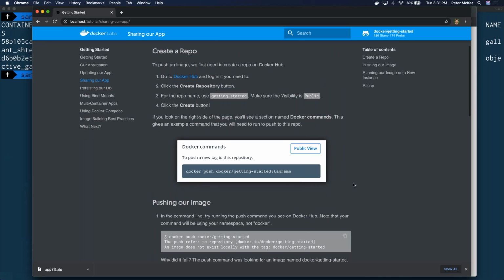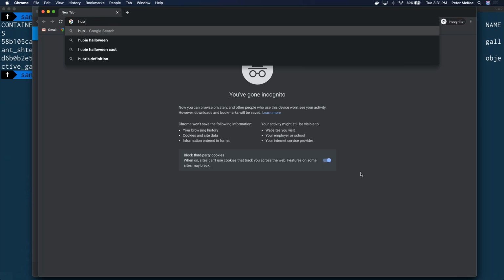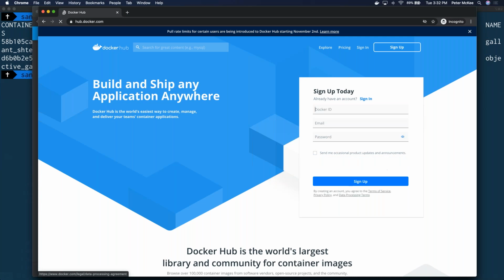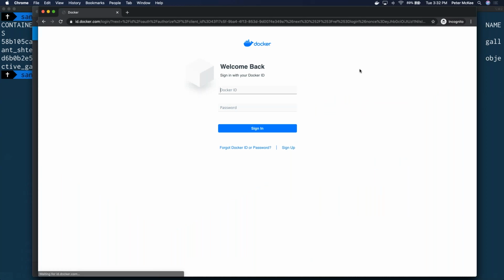Okay, so now let's take a look at sharing out our image with the rest of the world. So I'm going to go to hub.docker.com. And I'm going to sign in. If you don't have a Docker ID, you can create one.